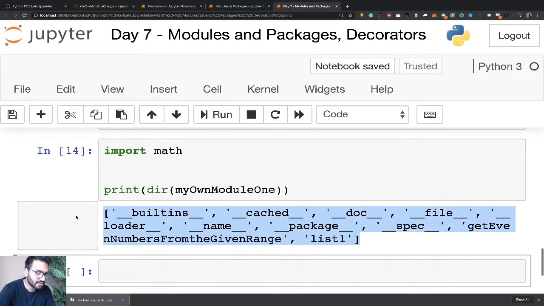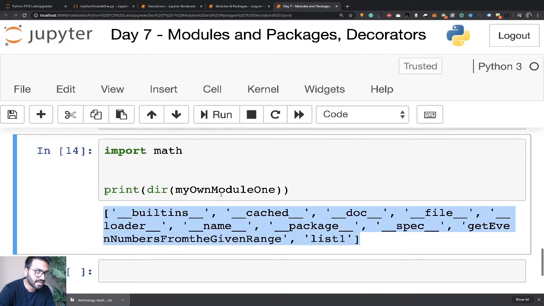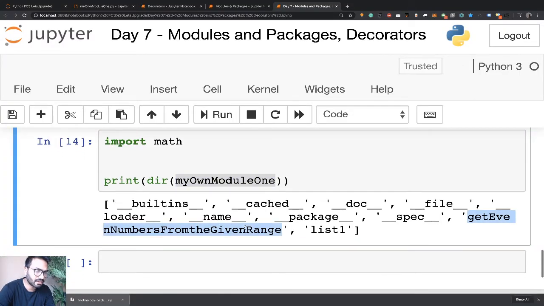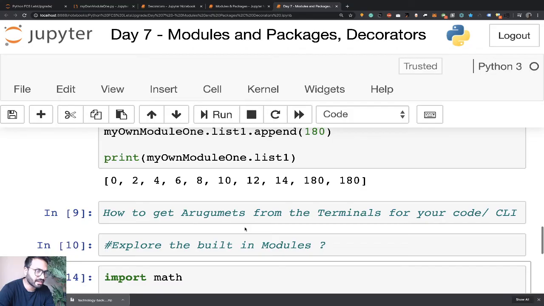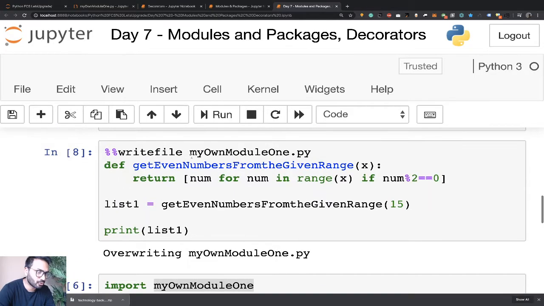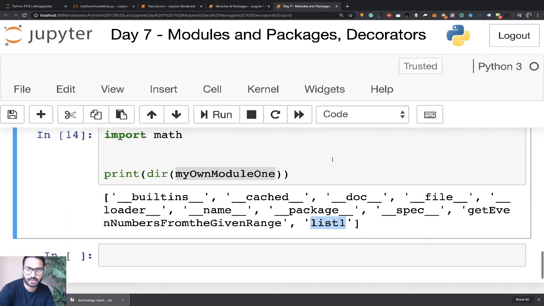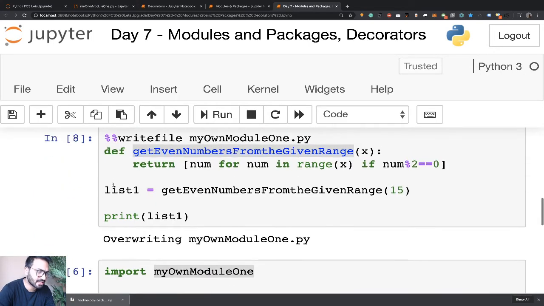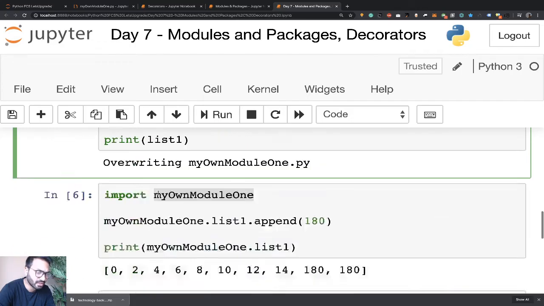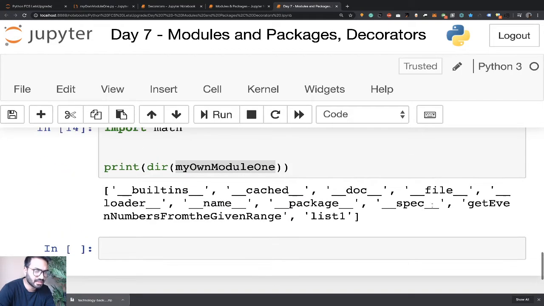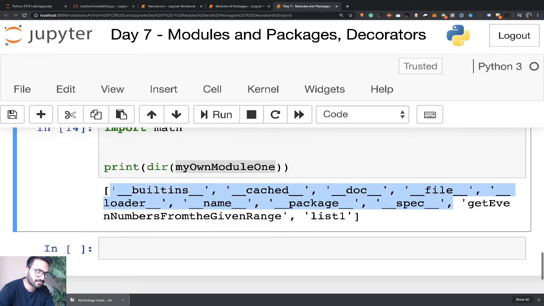So as soon as we do it, these are the things which are there inside my module 1. Inside my module 1 we have get even number from given range, that is the function name, and list one is one of the variables which we have declared here, a kind of attribute, so that is also available here. And these are the built-ins which have been programmed in by default by Python. So yeah, that's it guys.